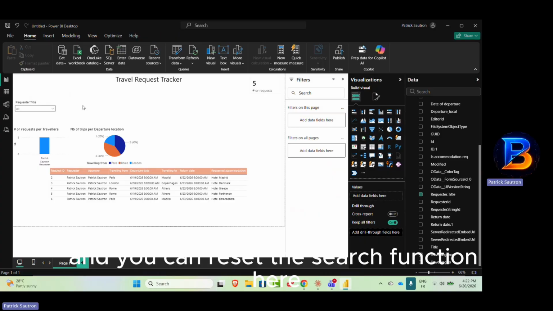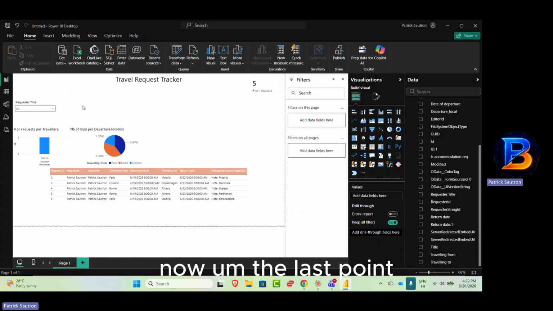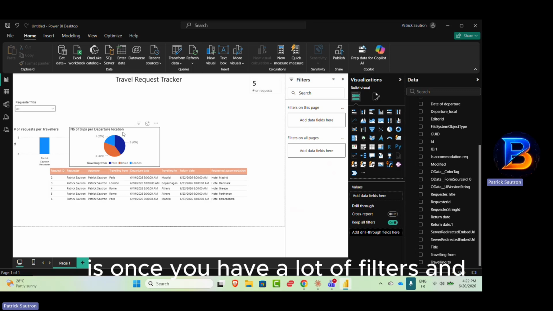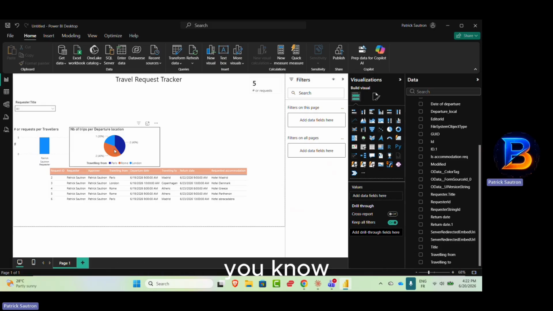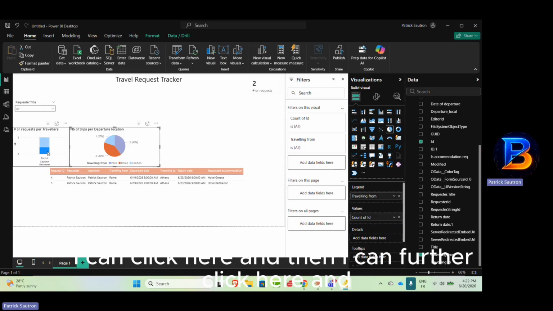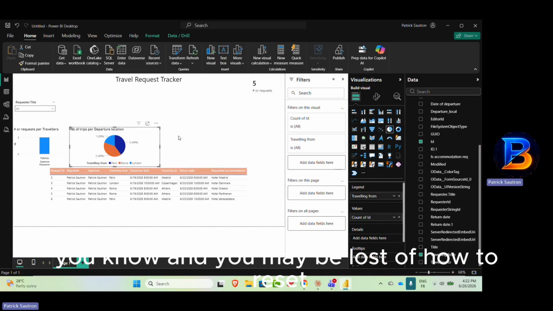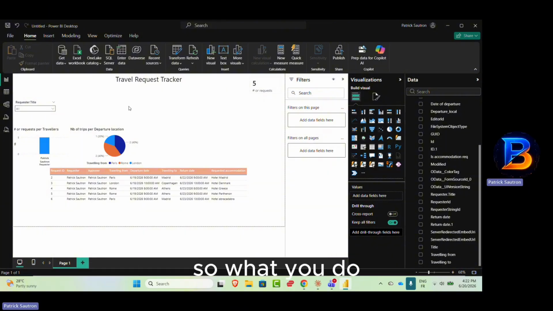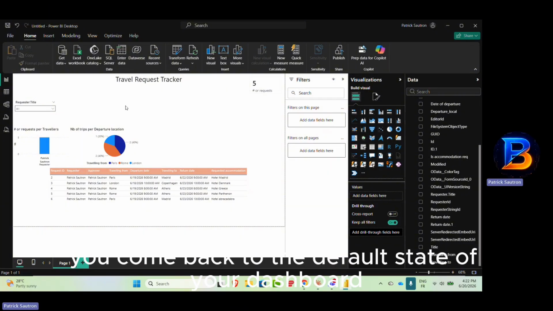So this would change automatically as soon as you select one of the visuals, and you can reset the search function here. Now, the last point, which is sometimes very nice to have: once you have a lot of filters, I can click here and then I can further click here, and you may be lost as to how to reset the whole dashboard to default. So what you do, you come back to the default state of your dashboard.